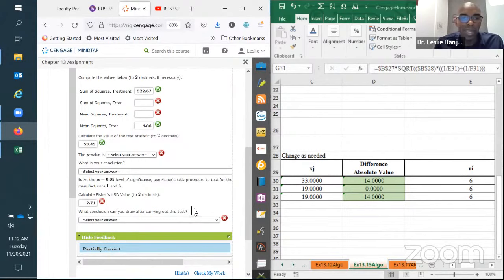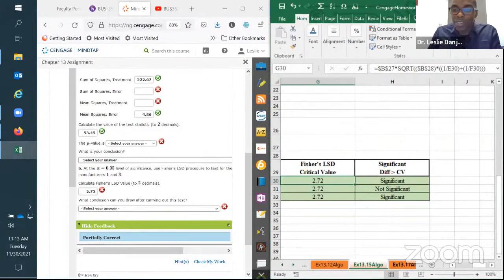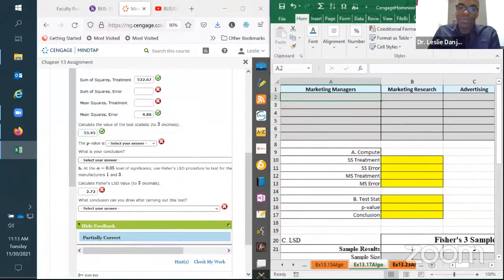Let's see what is happening with my Fisher's LSD. I'm not sure what is happening with my calculations for my LSD, but make sure that you reach out to your professor and see how to calculate that. This will be on your exam, so we gotta make sure that we get this correct. So calculate your Fisher's LSD. All right, let's move on to 13.17.